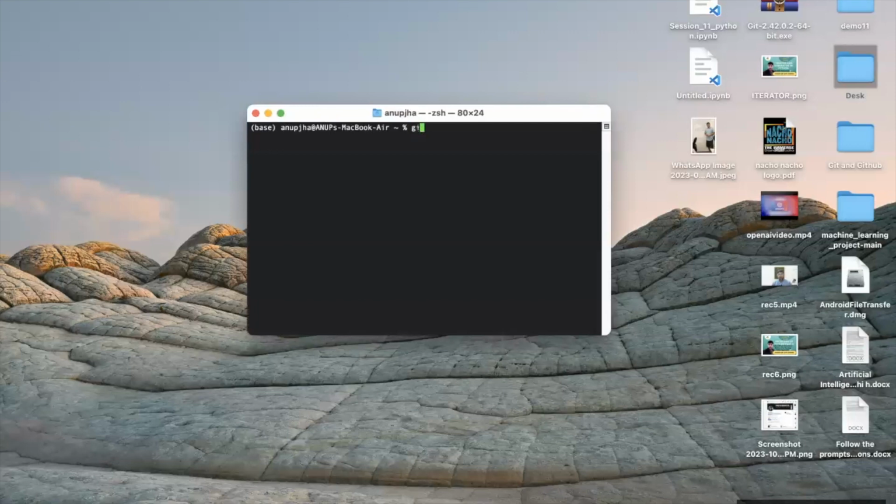You have to open it and check whether Git is installed in your system. For that, you simply write git space dash dash version. If you write this and press the enter key or return key, you will get this Git version 2.33.0. It means this version of Git is installed in my system. Please check the same thing at your end and confirm whether you are getting this or not.